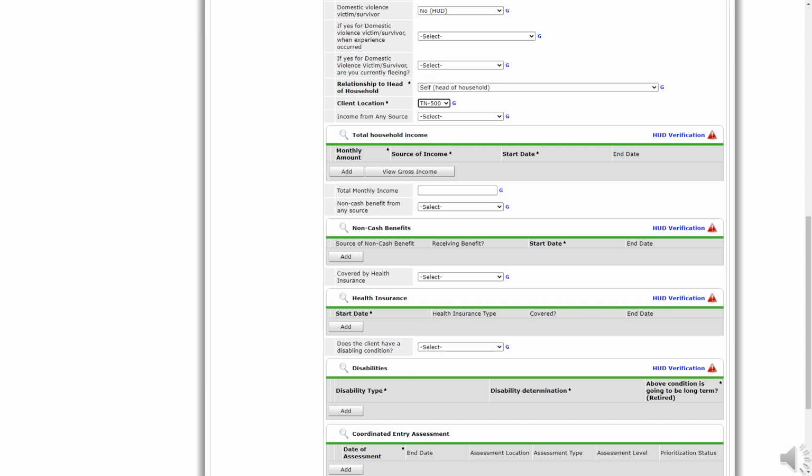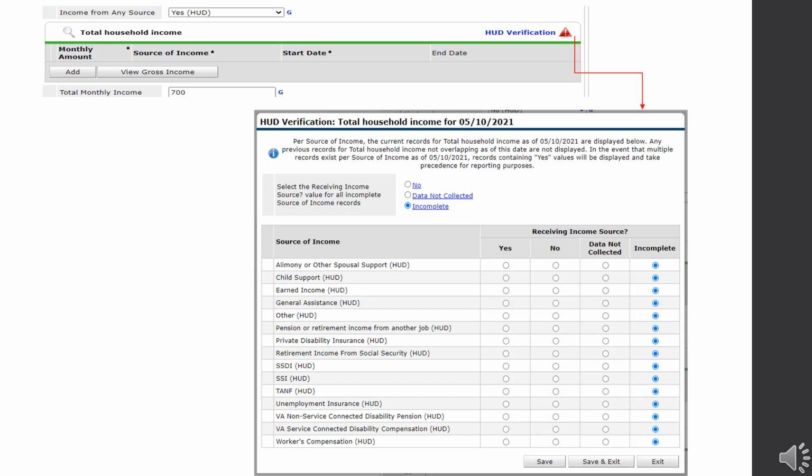Continuing down through the assessment, enter the required data. Continuing with the income section, this kind of subassessment is different than the prior subassessments. Income, non-cash benefits, insurance and disability subassessment use the HUD verification function on the top right to enter the data. The completion status indicator shows a red triangle to show the data is incomplete. A green check mark shows the data is complete.